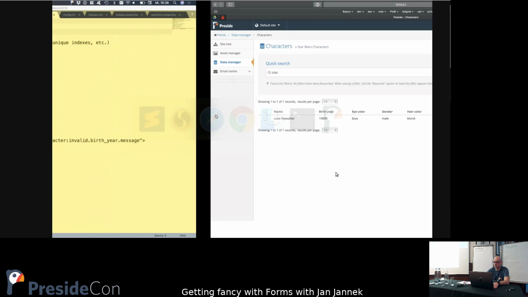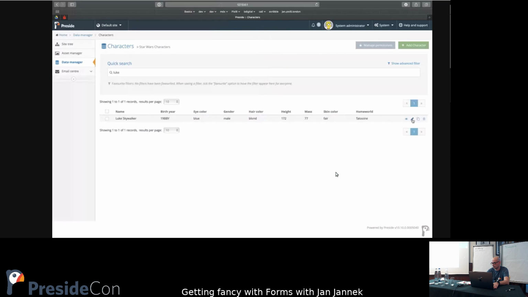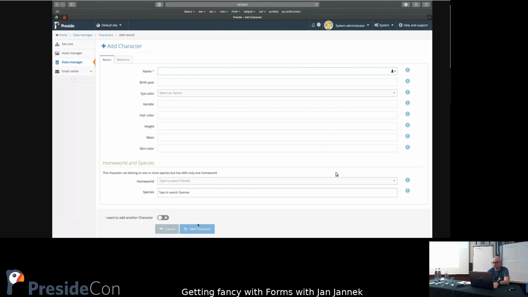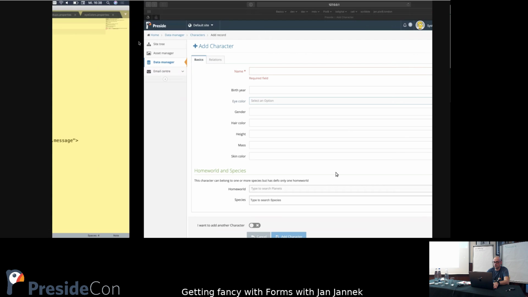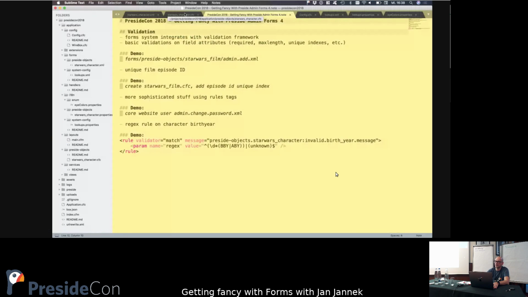For instance, if we define a new character and save it, then it says this is a required field. That's the validation framework that kicks in. And if we, for instance, say, let's see, that's what I wanted to do, saying the other concept of creating forms.